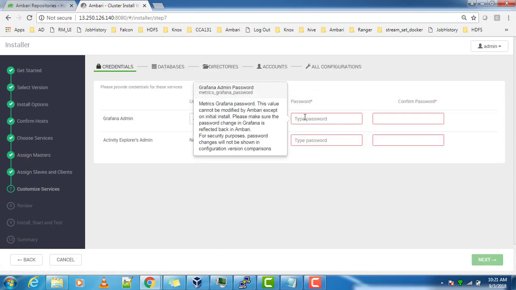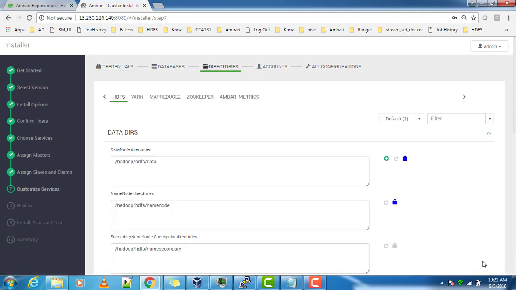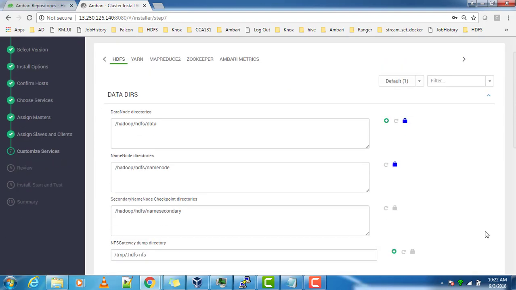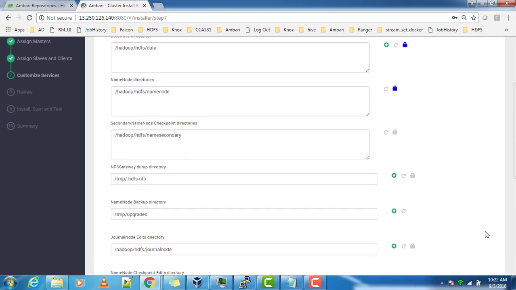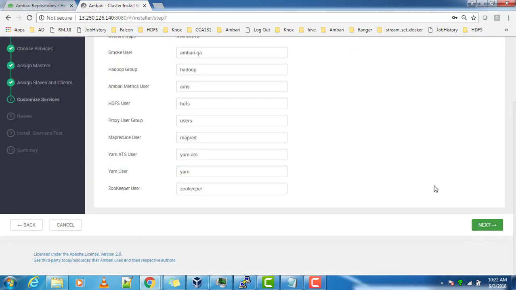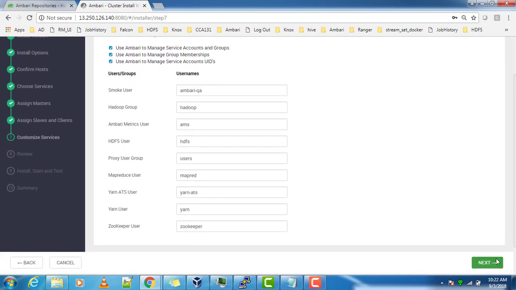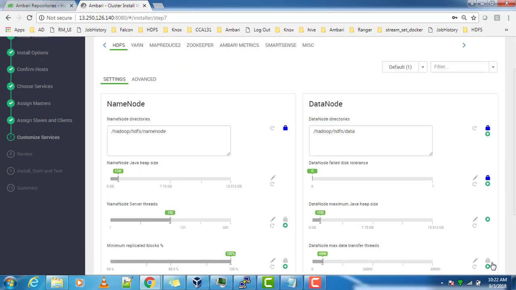Next step is customize services. Set the Grafana and Activity Explorer admin passwords here. We can customize directories for various services from here. Click Next and then continue. This page shows the service accounts that Ambari is creating as part of installation. Click Next and continue with default values.